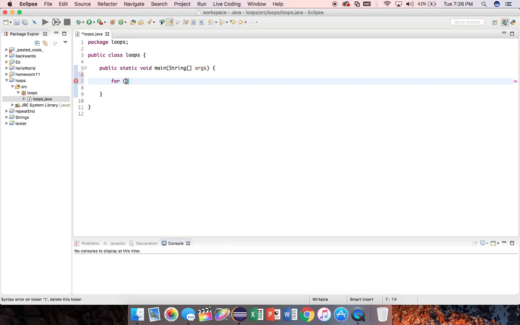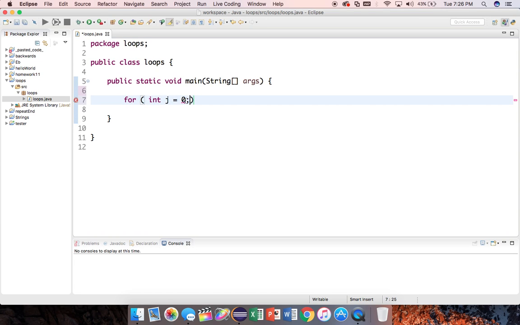Okay, step one, we have to create what we call a counter variable. This is going to keep track of how many times we're actually going through the loop. So we're going to say for int j equals 0, and I separate it with a semicolon. I'm actually going to increase the size so you guys can see a little bigger. So for int j equals 0. Again, this is going to keep track. That is step one. We now move to step two.